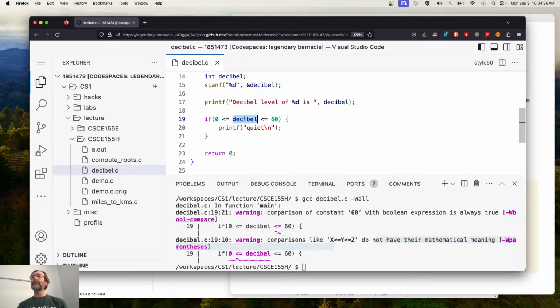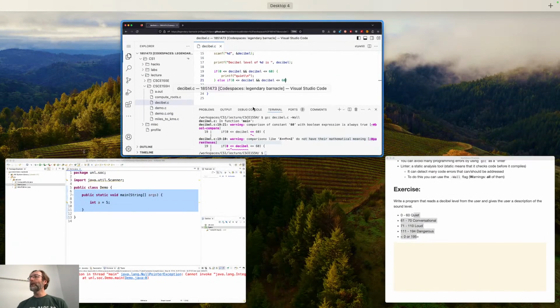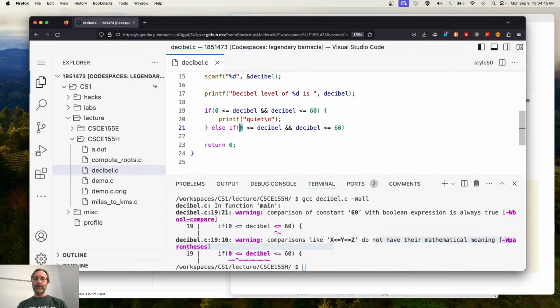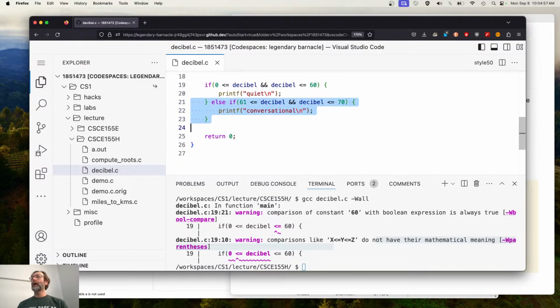So what could I do instead? Double it up, and, right? That's the first one, else if. Let's go ahead and grab this entire thing and just go ahead and blindly copy paste and say 61 through 70. 61 through 70. There we go. Then that's going to be, what was it, loud or conversational? There we go. Copy, paste, copy, paste, copy, paste.